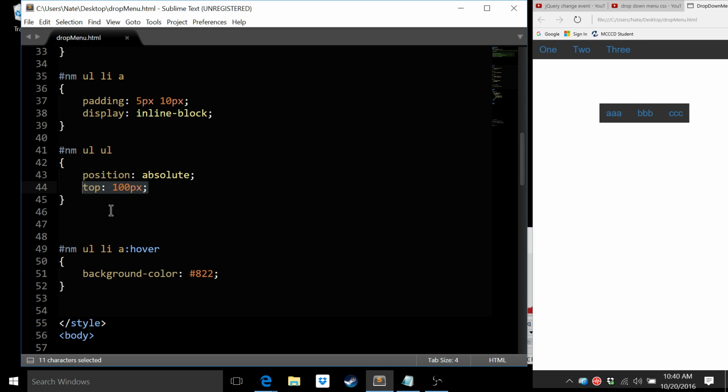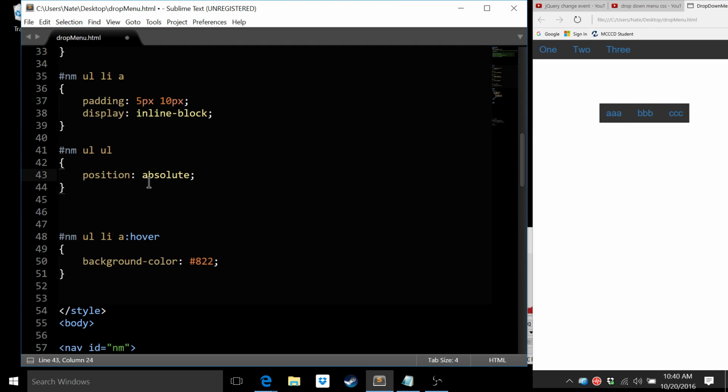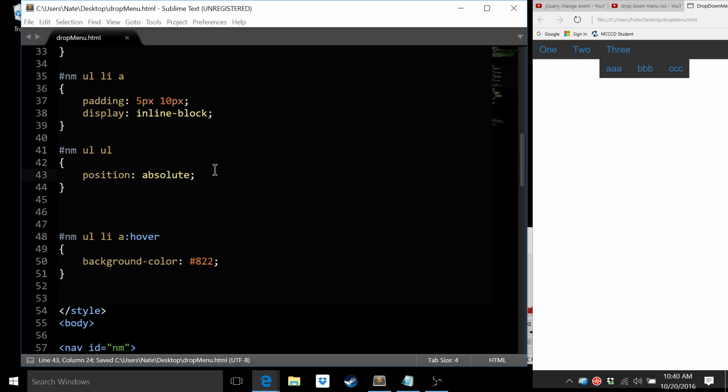We don't want to do that. I just did that so you can see what position absolute does. But this position absolute and display inline block, if you're struggling with drop-down menus, both of those are probably the reason why it's kind of hard to get drop-down menus.